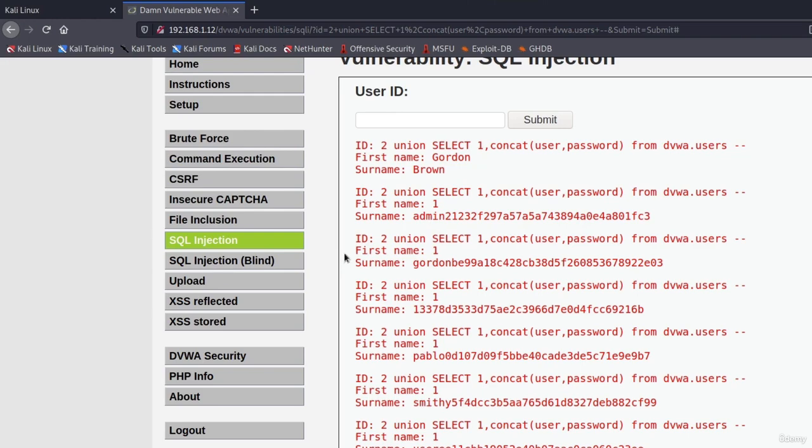And in the next lecture, we're going to tackle the subject of blind SQL injection.